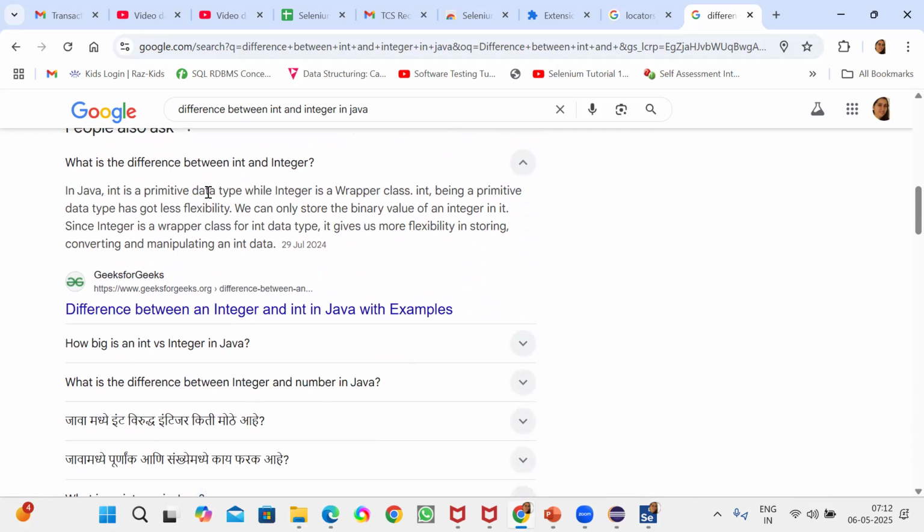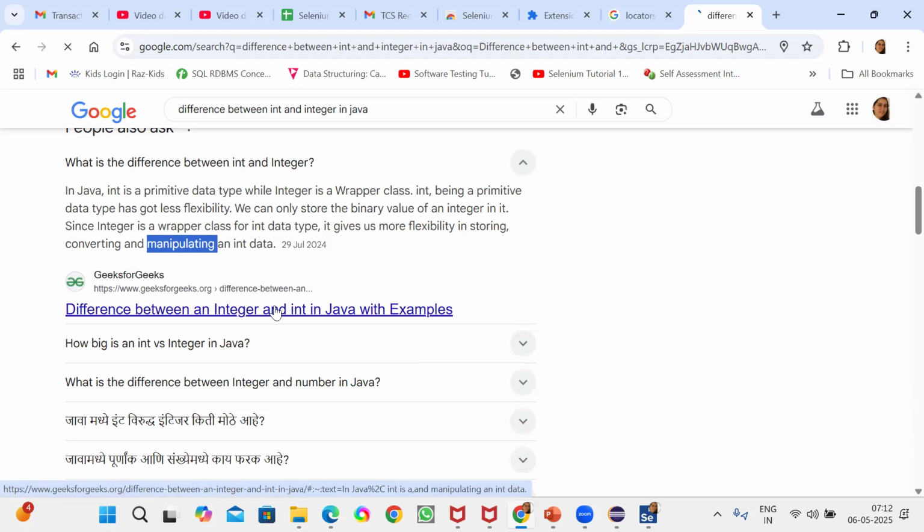Int is a primitive data type, while Integer is a wrapper class. Being a primitive data type, int has limited flexibility. Integer is a wrapper class for the int data type. It gives more flexibility in sorting, converting, and manipulating integer data. Okay.